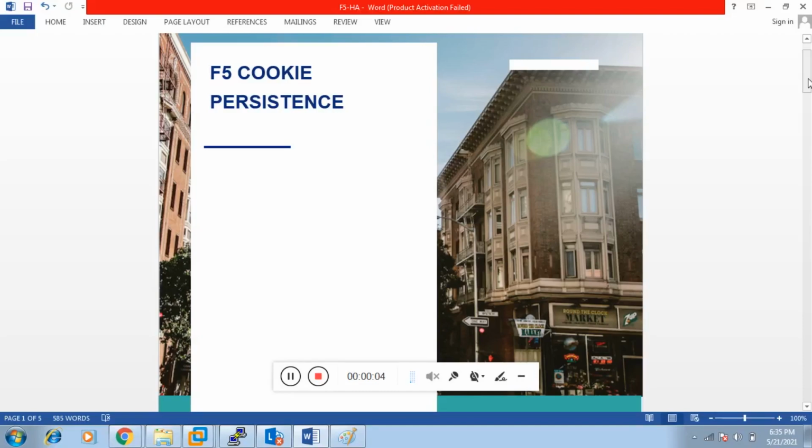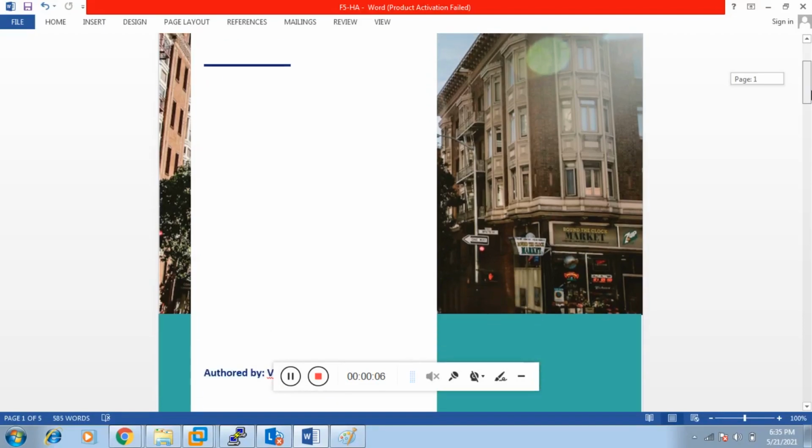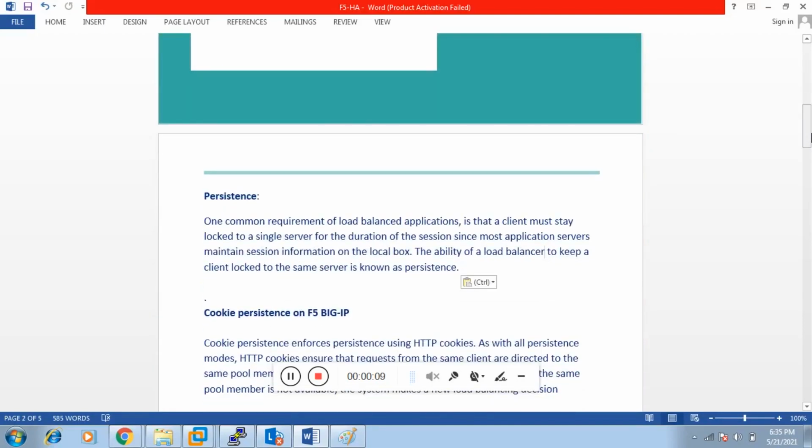In this video, we are going to discuss F5 cookie persistence. One of the common requirements of a load balanced application is that a client must stay locked to a single server for the duration of the session, since most application servers maintain session information on the local box. The ability of a load balancer to keep a client locked to the same server is known as persistence. In case of persistence, a load balancer will forward the same client request to a single pool member as long as that member is available.